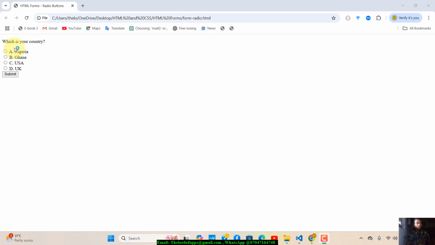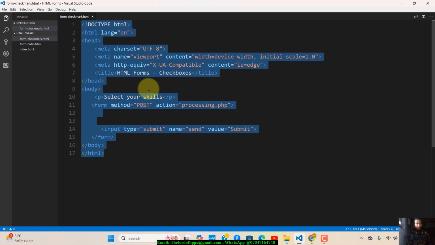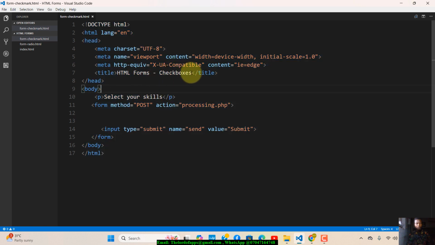We worked with radio buttons in the last video about HTML input forms, and we're going to proceed to the next one, which is what we call checkboxes in HTML. I have a boilerplate of the HTML page that I want to use. I just have a title in here, and within the form body I only have a submit button, and then I have my opening tag and the closing tag of my form.